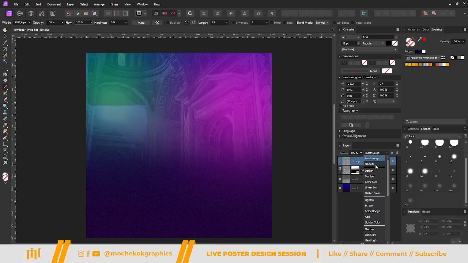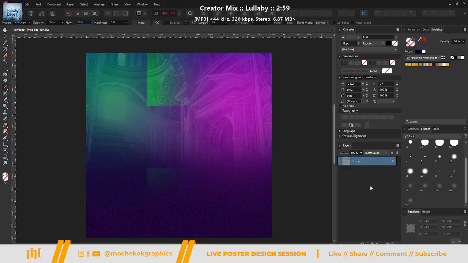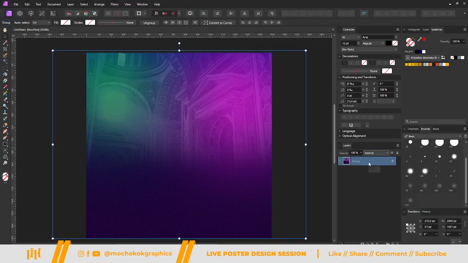Group these two, just make them normal, and then group this, make it normal. So this is my background now. I'm gonna lock that.